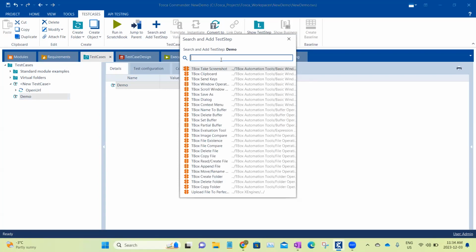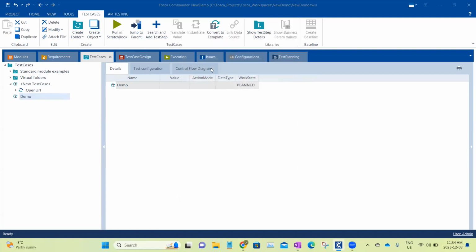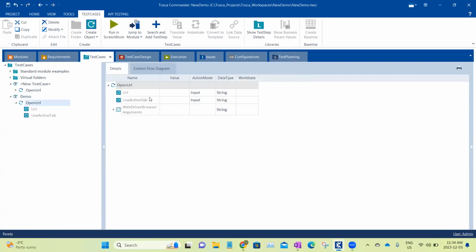If you click on this plus icon, it will list modules for you. For example, I don't know my module names, but the first step I want to do is open the URL. So I'll just type URL, and it gives me all the modules with the name URL. I have my open URL here, so I'll just select it. So I got my open URL module over here.